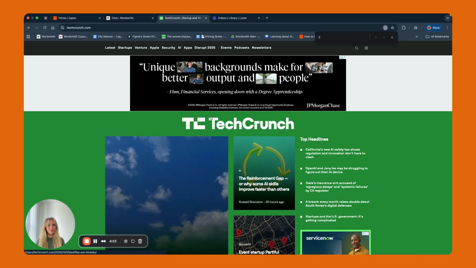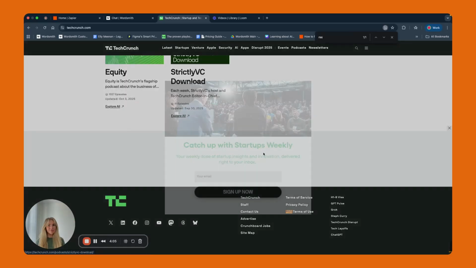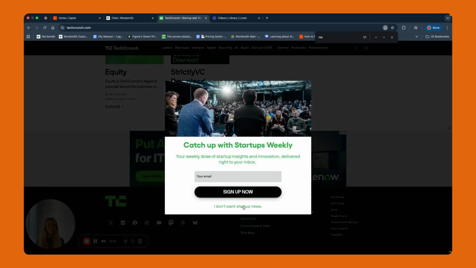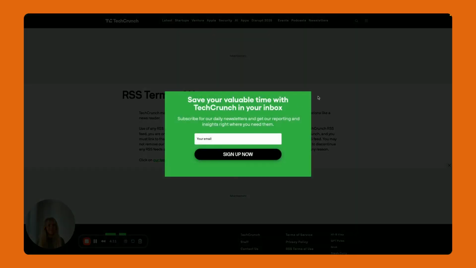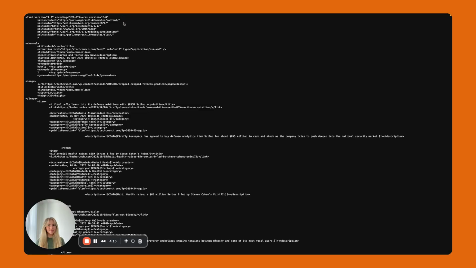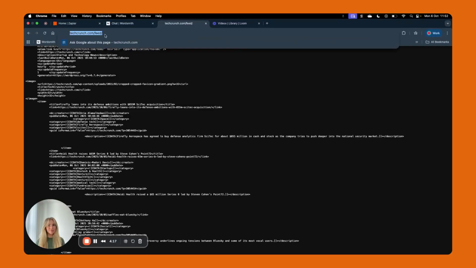Hit Command F and look for RSS. Typically, that will pull you down to the bottom of the page. RSS terms of use. I am going to click our feed, and I'm simply going to copy this URL.